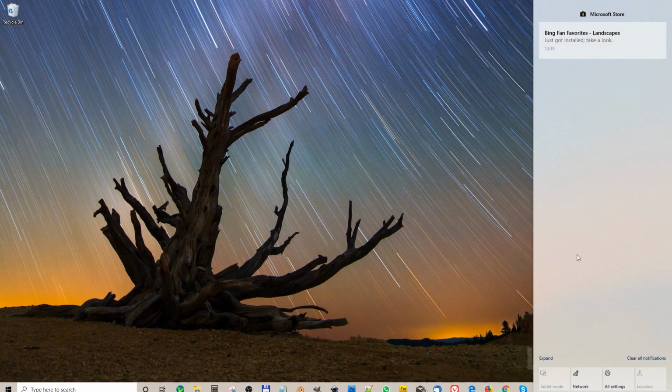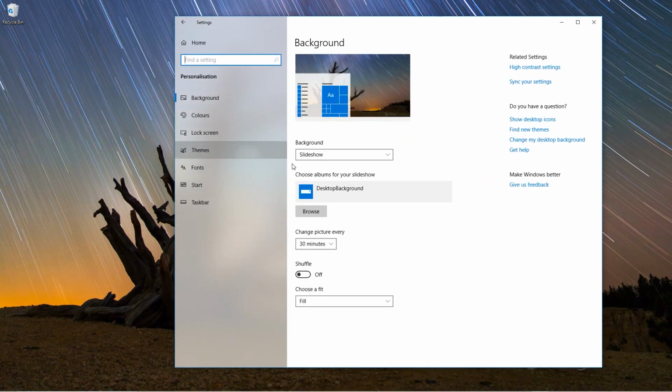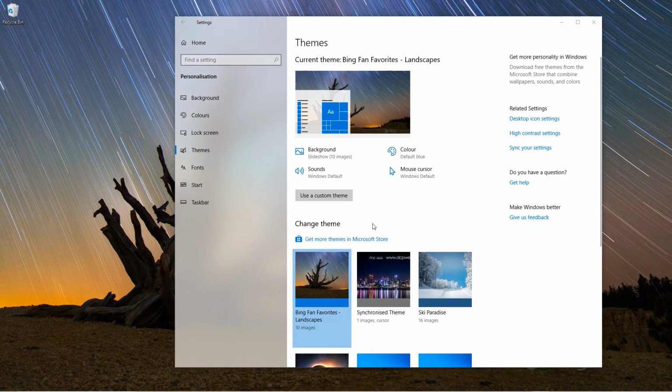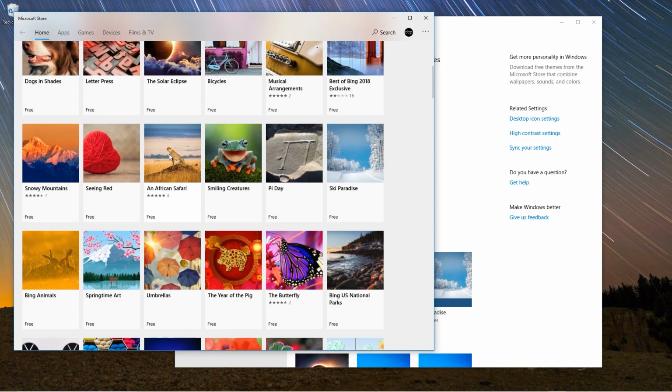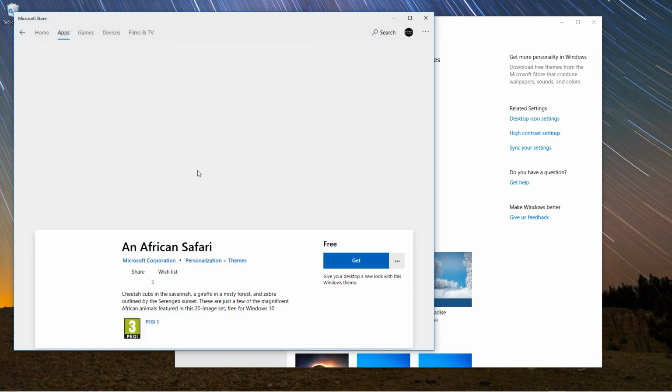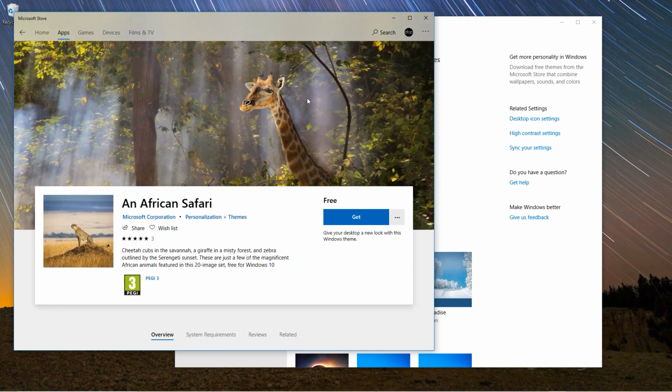Let's click back here, go back to the settings, go back to personalize and themes. Let's try a different one. Let's try and find one that has like a little slideshow. Let's try something like Africa Safari, might be pretty cool, right? And it says in here African animals featuring in this 20 image set. So there's 20 images of African animals. So that now we know that the background's going to rotate.